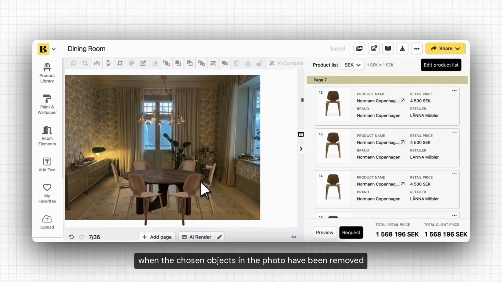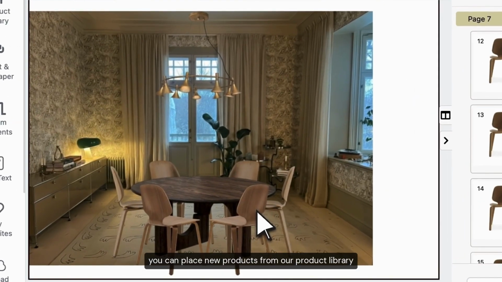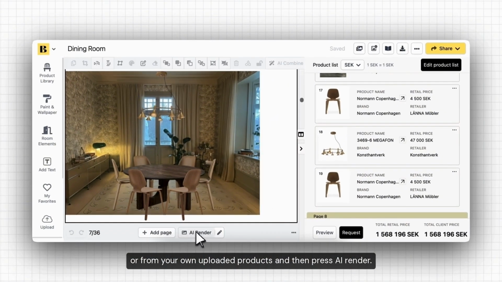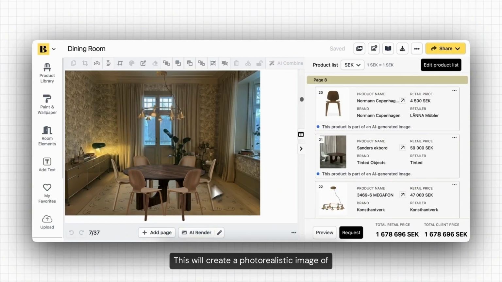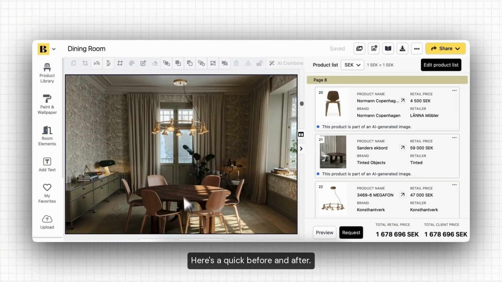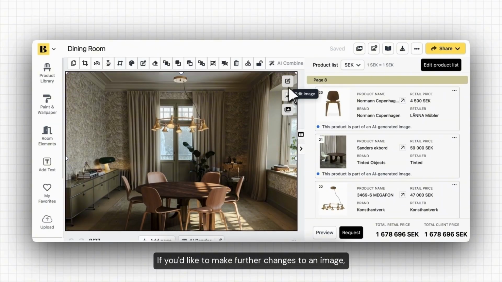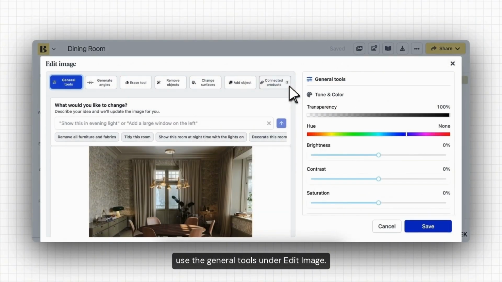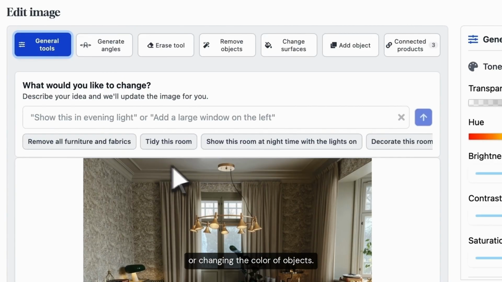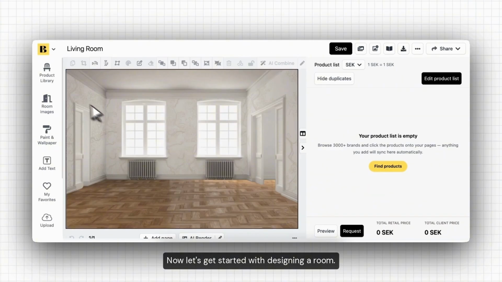When the chosen objects in the photo have been removed, you can place new products from our product library or from your own uploaded products. And then press AI Render. This will create a photorealistic image of the room, now including the new furniture. Here's a quick before and after. If you'd like to make further changes to an image, use the general tools under Edit Image. This can be used to change things like the lighting in a room, enhancing colors in the image, or changing the color of objects. Now let's get started with designing a room.